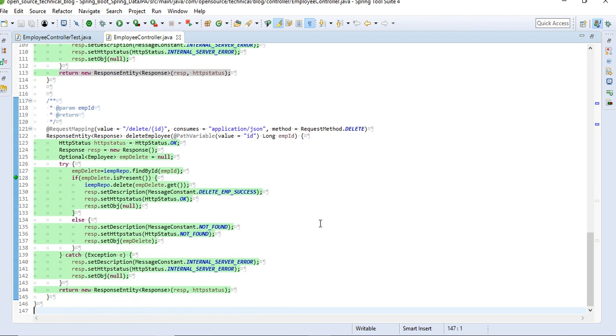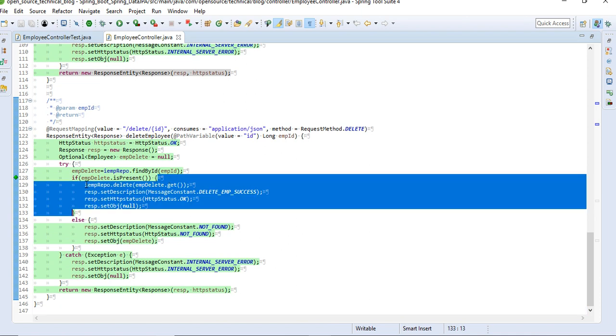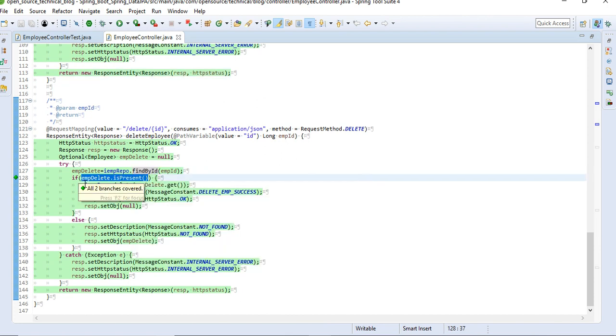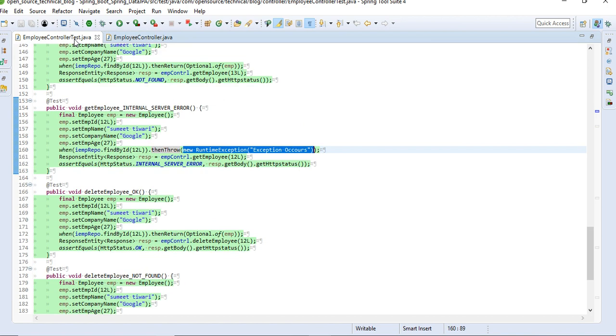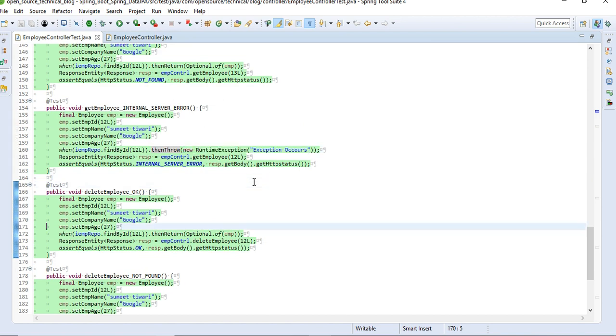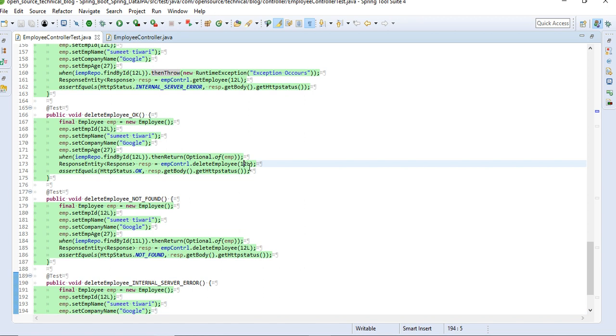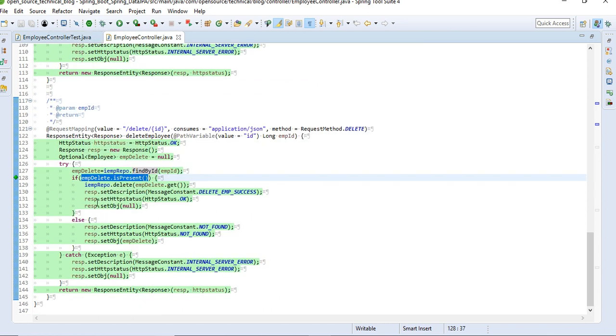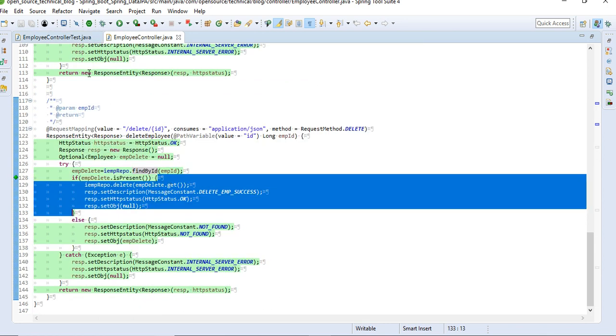For the delete case, the same two branches are also there. One time when we try to get the ID, it covers as true, and if it doesn't get the ID which we try to retrieve from the database, it will return false. So let's check that also. First case, we try to get the ID of 12, and here also we try to get 12, so it will cover this first branch as true, and it will execute this particular block.